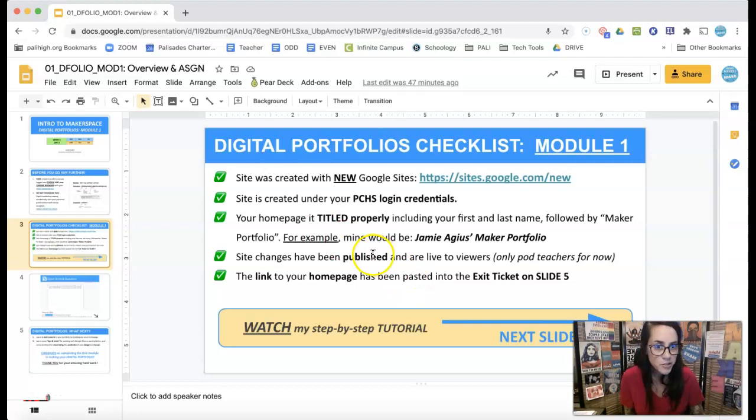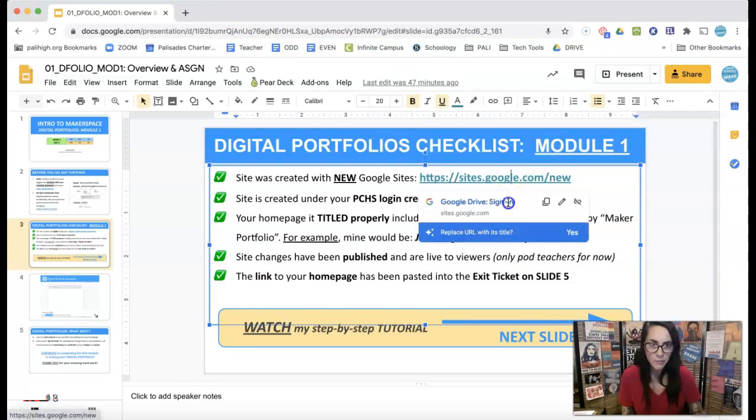And we're going to publish the site and make sure it's live so that other people can see it, but we only want people at Pally High to see it. So we're going to check that setting. And when we're finally done, we're going to copy and paste the link to our homepage into the exit ticket on this Nearpod.